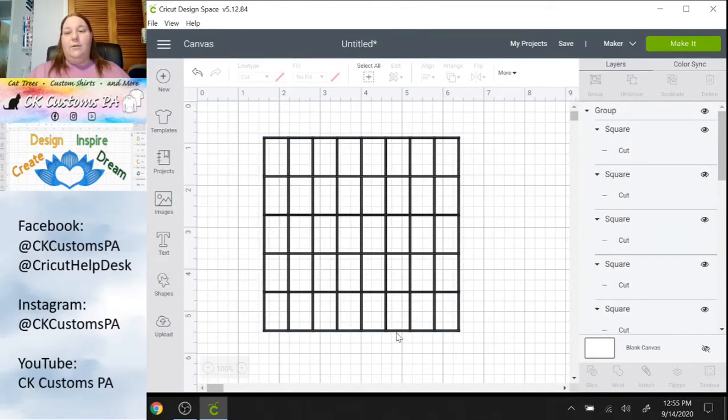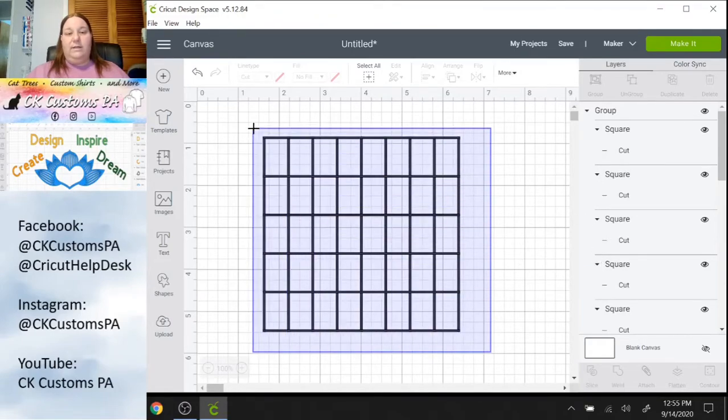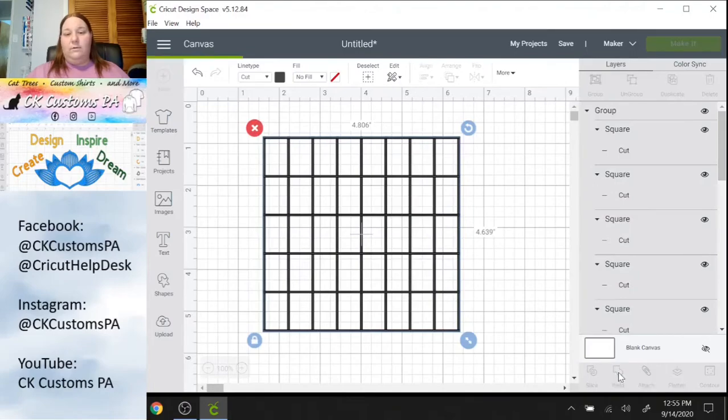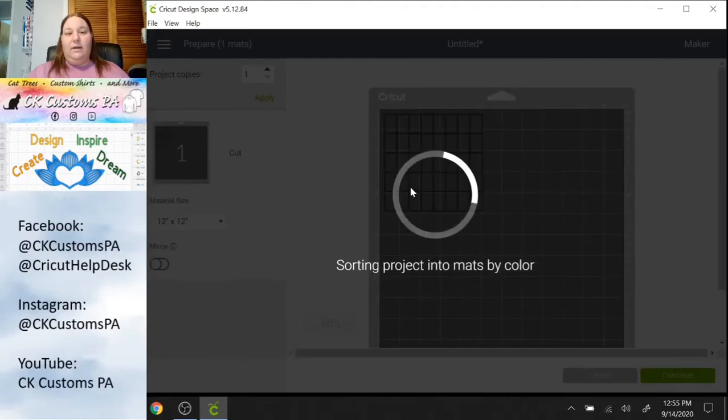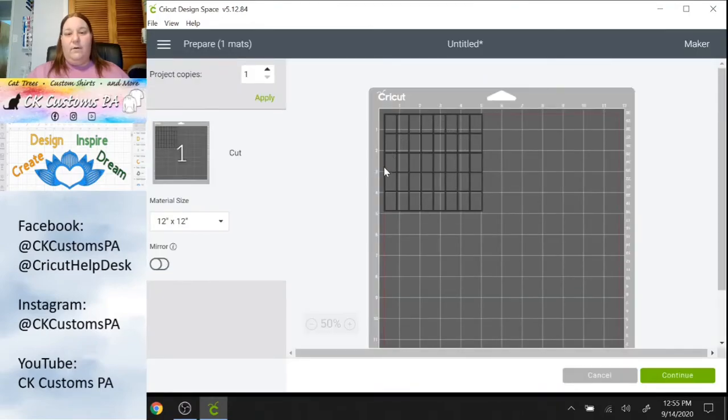When you go to cut it, you still have individual lines at this point. So my recommendation is to select everything and weld. You can then click make it, and you'll see on your canvas you have an evenly distributed chart or grid.